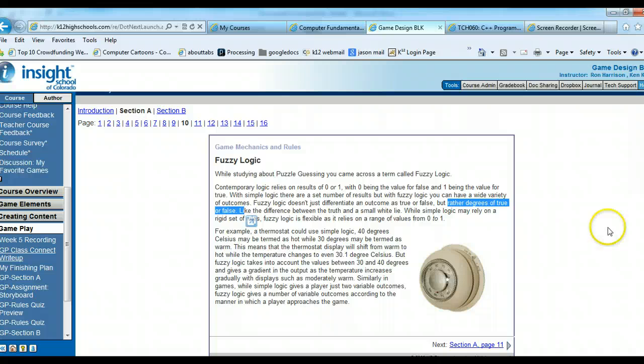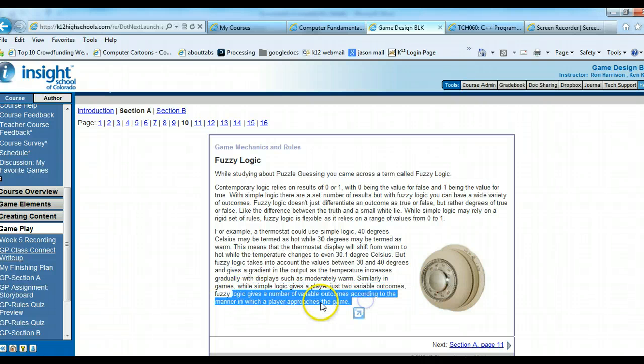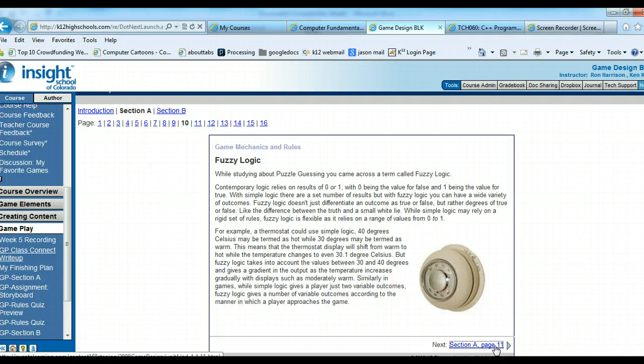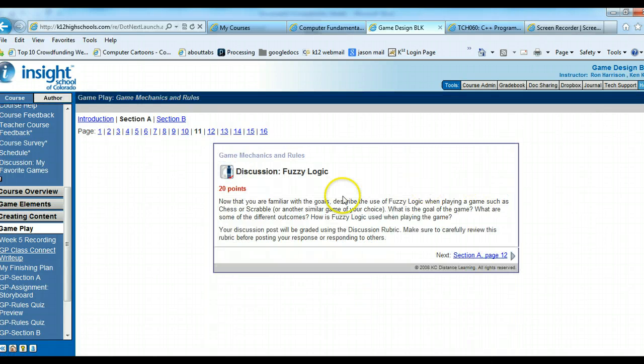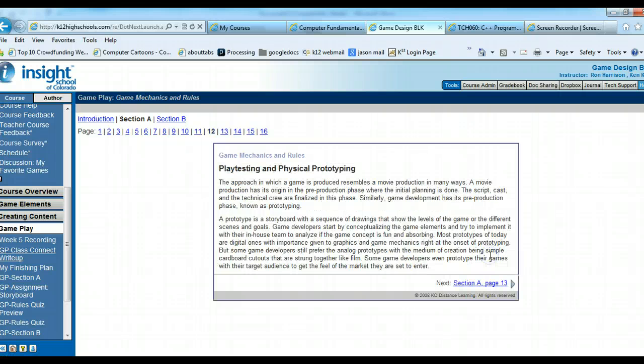And really the best way to explain this, if you look down here, simple logic gives a player just two outcomes. Fuzzy logic gives variable outcomes according to what the player does. So this is really the best explanation down below here about simple logic and fuzzy logic. Hey, page 11, fuzzy logic discussion. We're not doing those, so we'll skip to that.